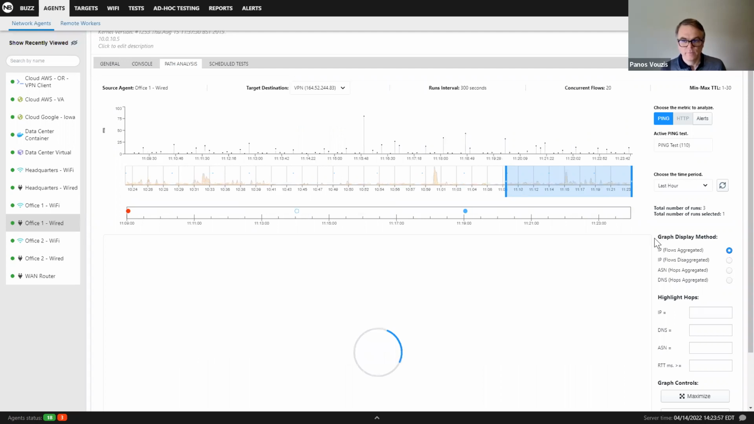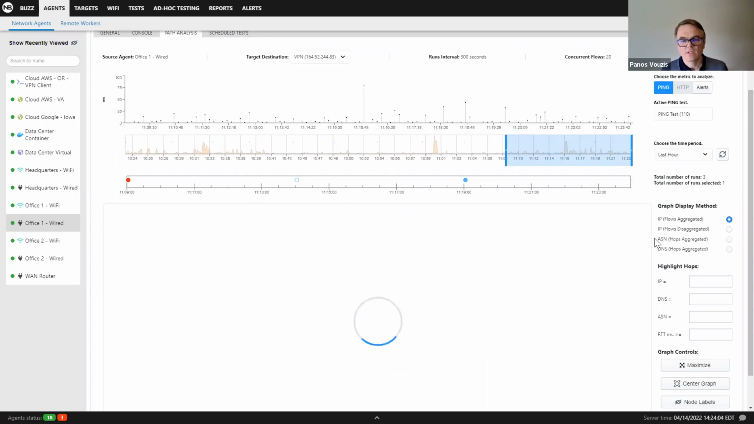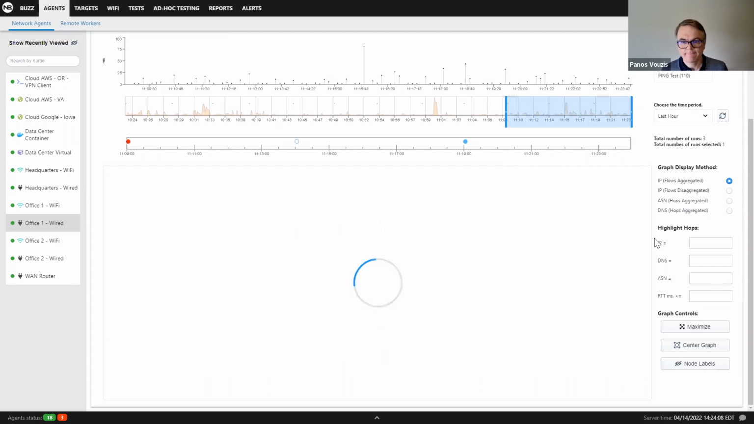Let's give a better view of the path from A to B. So this is a feature we introduced last year, and it's, I would say, traceroute on steroids, as we call it, and gives you the equal cost multipath between two hosts. In this case, of course, it is between my wired agent sitting in the branch office and the VPN concentrator. It takes a little bit of time to load. So let's give it a minute.